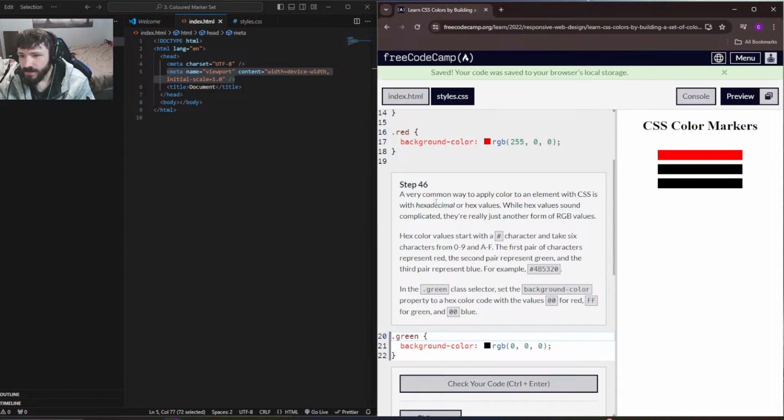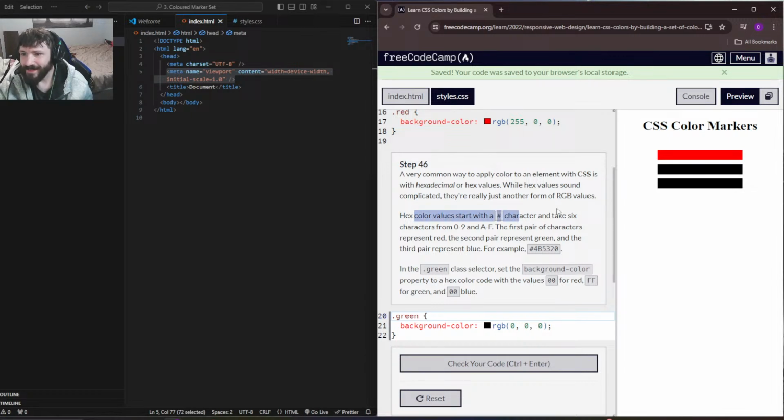Okay, a very common way to apply color to an element with CSS is with a hexadecimal or hex value. Hex values sound complicated, but they're just another form of RGB values. Hex color values start with a hash or number symbol, hashtag, whatever you want to call it, character, and take 6 characters from 0 to 9 and A to F. That's because this is 10 through 15, if you haven't learned any hexadecimal. The first pair of characters represents red, the second pair represents green, and the third pair represents blue.